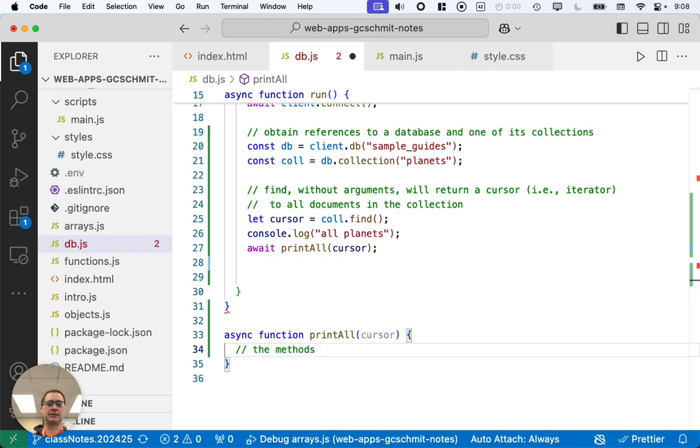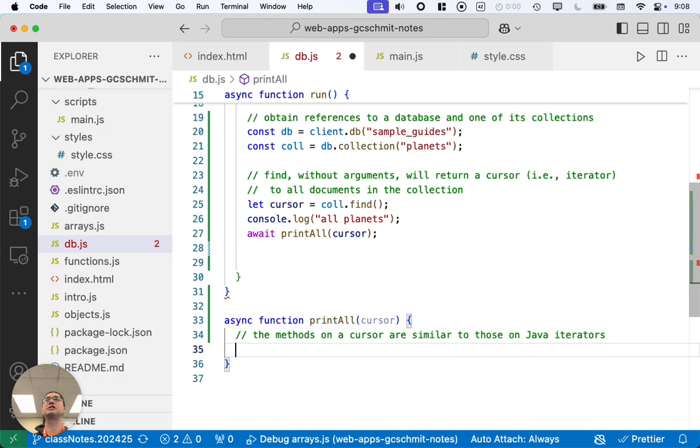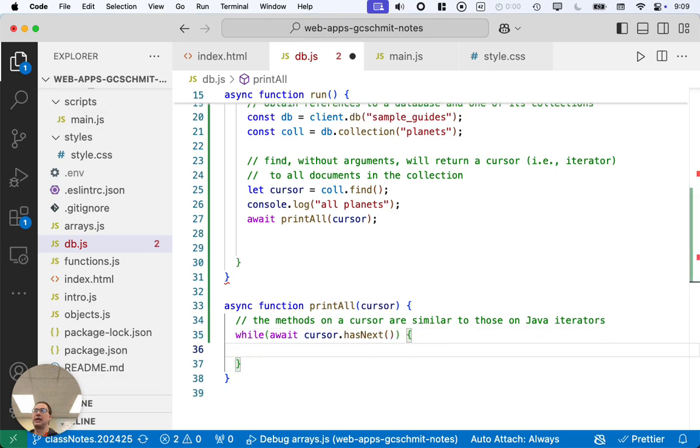The methods on a cursor are similar to those on Java iterators. So this will seem familiar, which is great. So here's how we do it. We say while await cursor.hasNext. hasNext is something we're certainly familiar with.